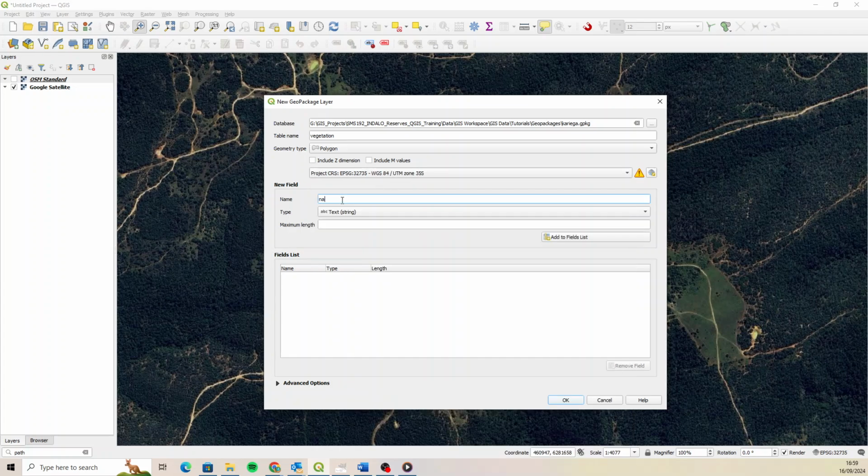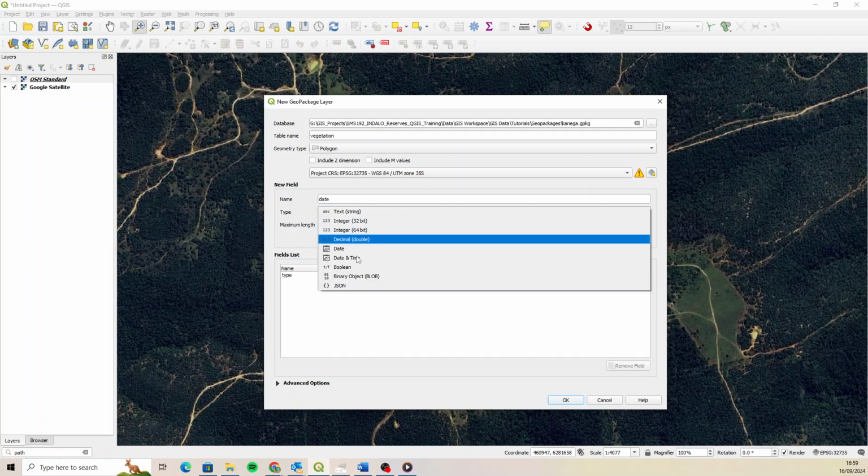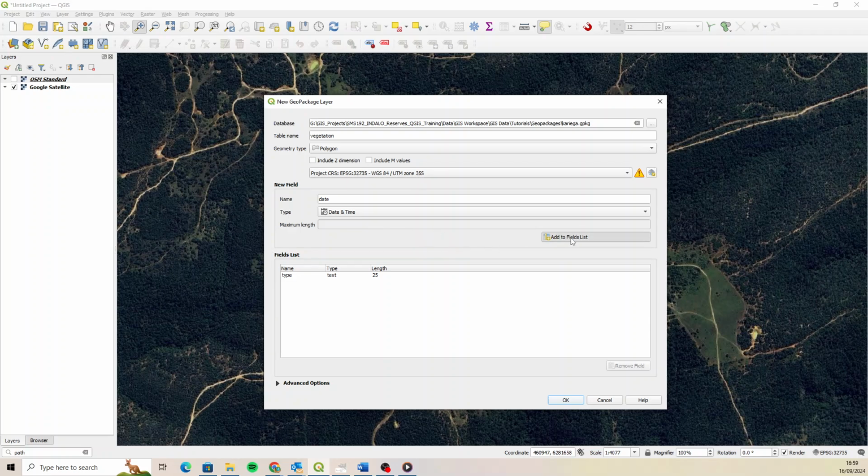And then we'll go name. Actually, let's just go type. We've got vegetation type, vegetation categories. I think type is fine. So let's just make that 25. Add to list. What else can we have? We can have date. Date and time. And then maybe surveyor. And that'll be me.